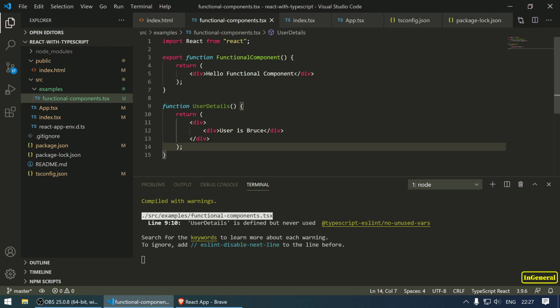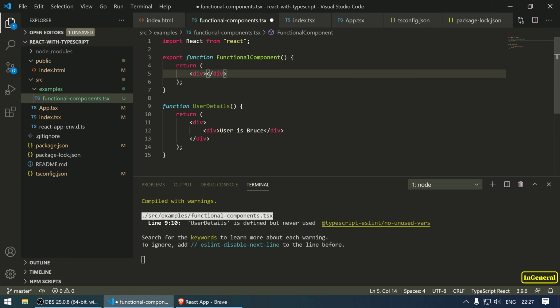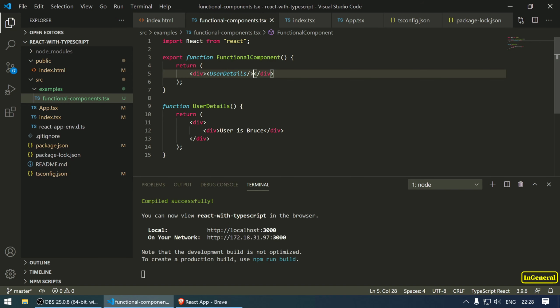So now inside this functional component I'm going to pass user details. I'm going to remove this text and add in the user details as a component. See, this is how we can have reusability. Instead of having a fixed text, now we are passing another functional component. User details is just like the functional component we have.